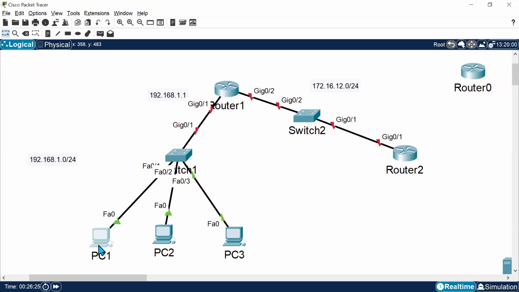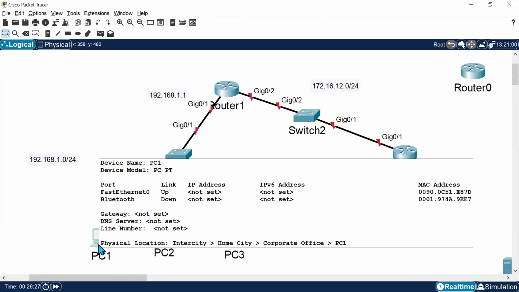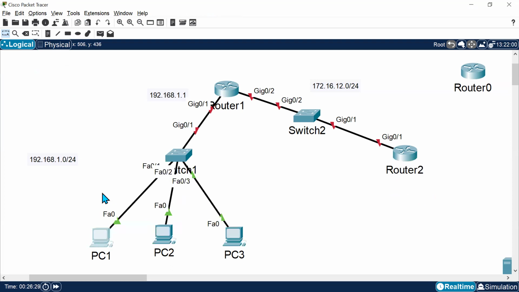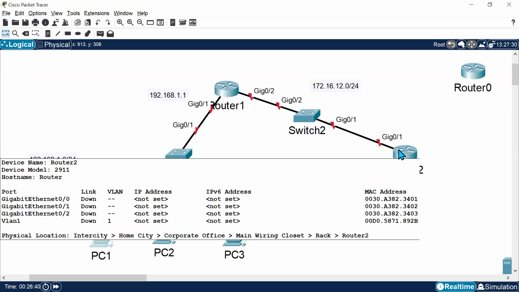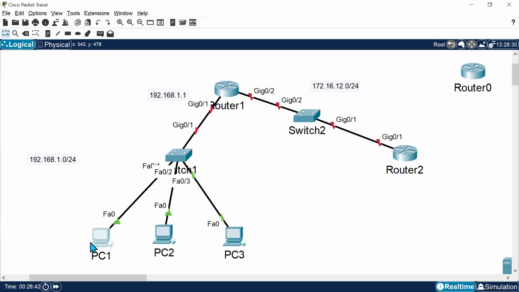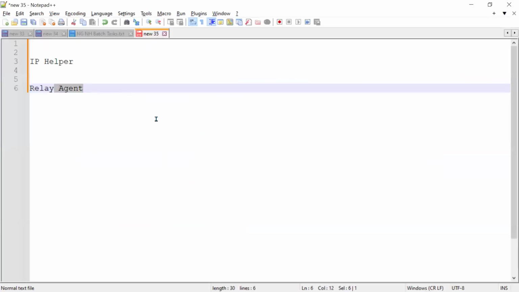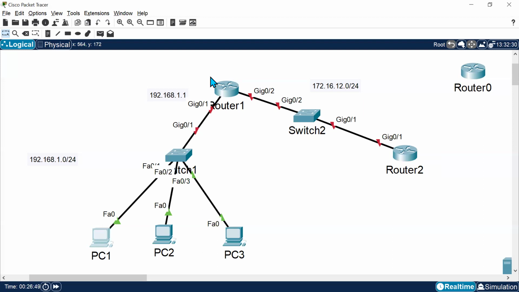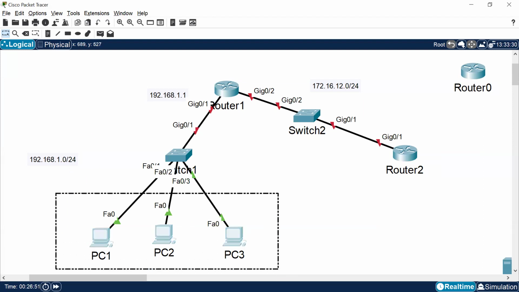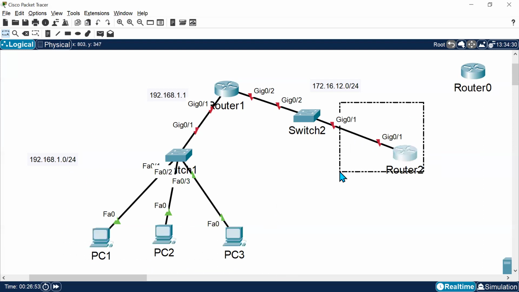That means what? Generally a PC requesting for an IP, that request only travels in the same network. So if it reaches here, this router will take that packet and forward it here. Getting it? So it's like a relay. One player, and then from here, the second player. And that's why it is known as a relay agent. It's working like an agent.